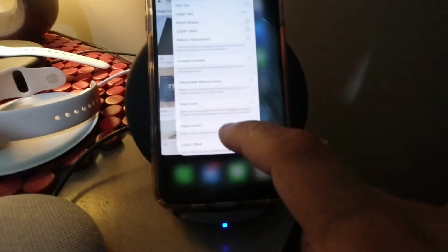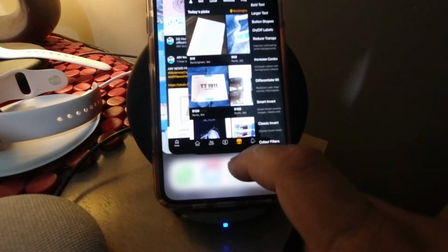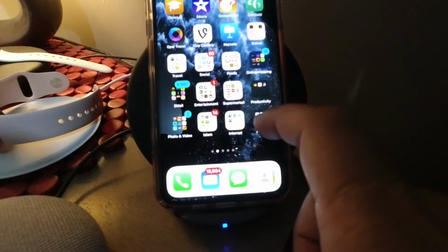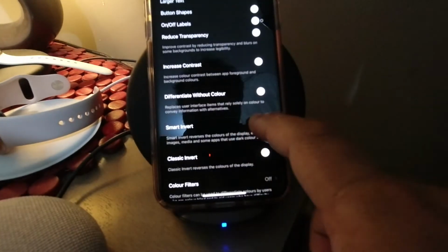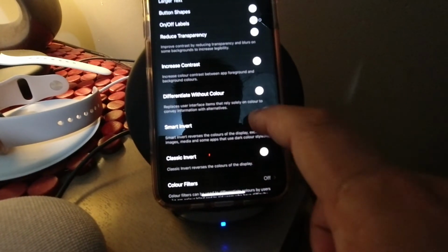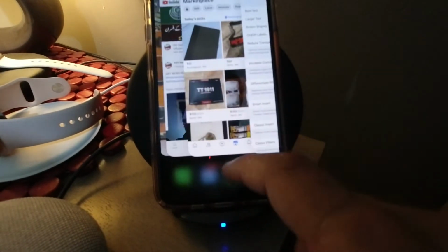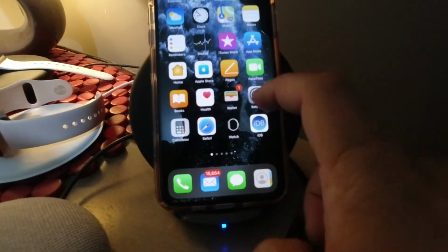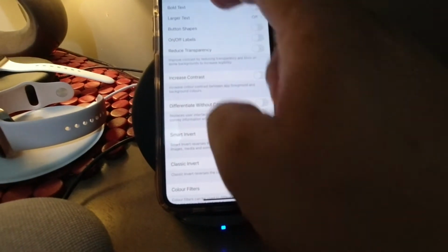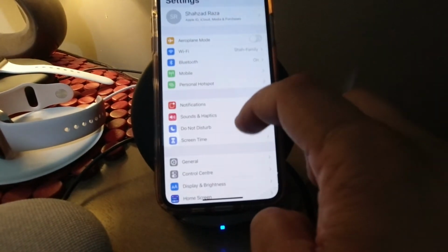Sometimes if you click this one, Smart Invert, the colors are also not normal. You can change this one to normal as well. If you click this one again, now everything is normal, and that's so easy. It's just two steps. I can repeat it: I'll close this one and do it again.